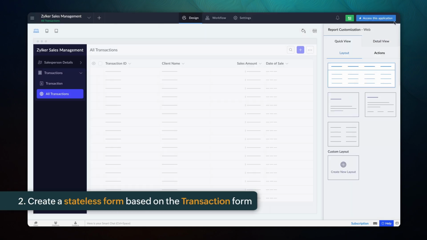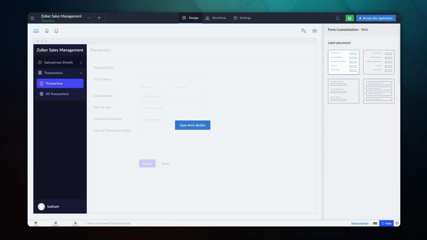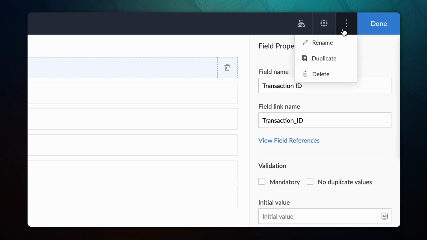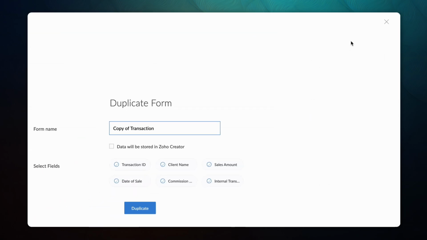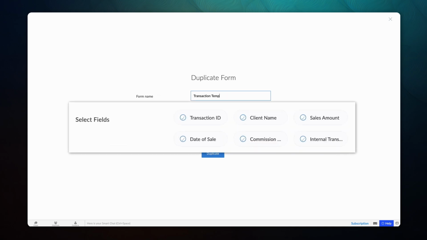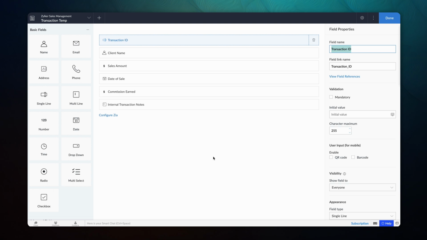Next, let's create a stateless form based on the transaction form. We do this to open the form as a pop-up when the custom button is clicked. Open the form builder. Click on the three dots located at the top right corner and select Duplicate Form. Provide a form name. Leave the checkbox unchecked as we are creating a stateless form. Select all the fields and click on Duplicate. Now, we have all the fields identical to those in the original form.